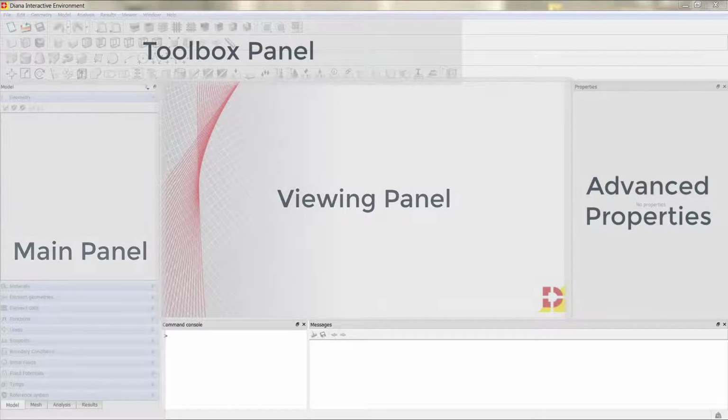On the right, we can see the properties panel. This panel will offer us detailed information and personalization of any of the options that we can choose in the main tab panel. So any option that we choose here, whether in the pre-processing or in the analysis phase of our model, we'll get extra personalization options in this area of the screen. So we will get extra options to personalize even more our geometry or our analysis.